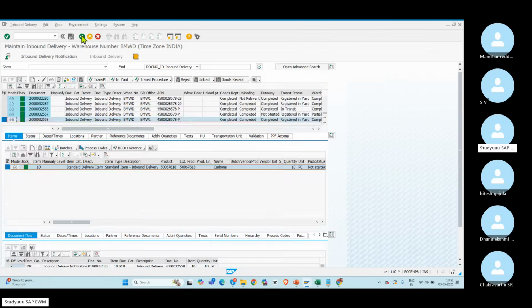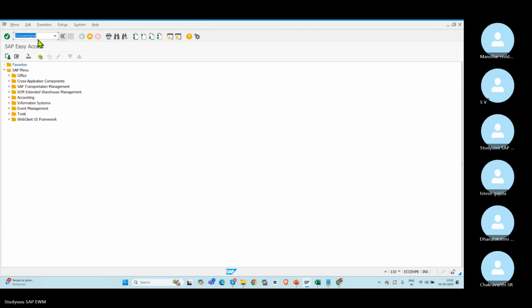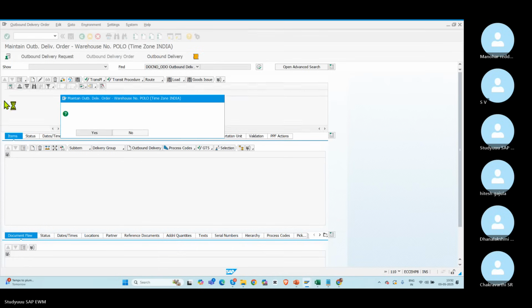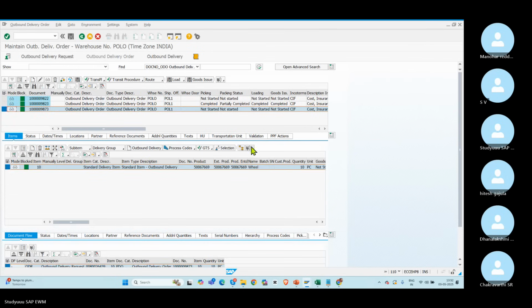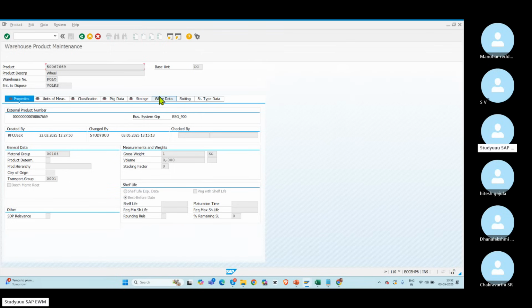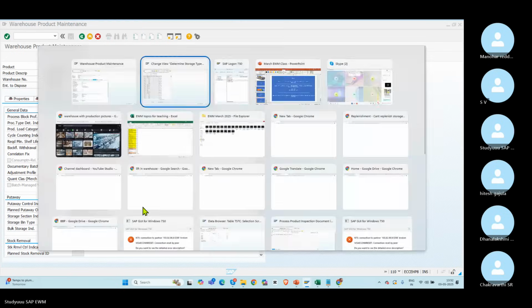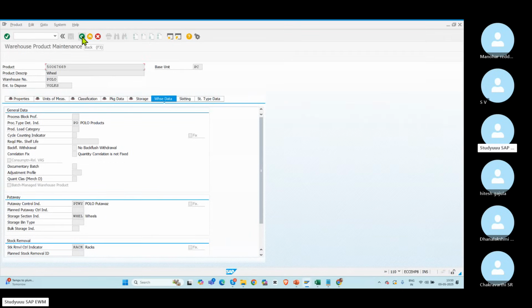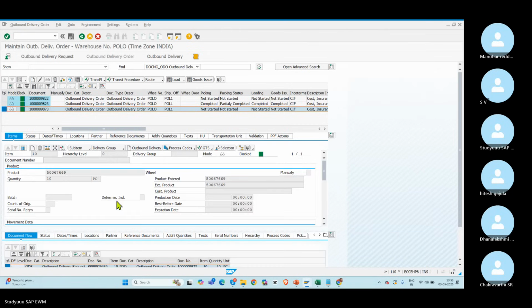Or else you can take the same product if you want. How receiving works exactly, we'll see. So what is the put away control indicator for this product, guys? PTWY. So based on the put away control indicator PTWY, what search sequence was found for inbound? And we are also following WPT here. Which WPT are we following for inbound?